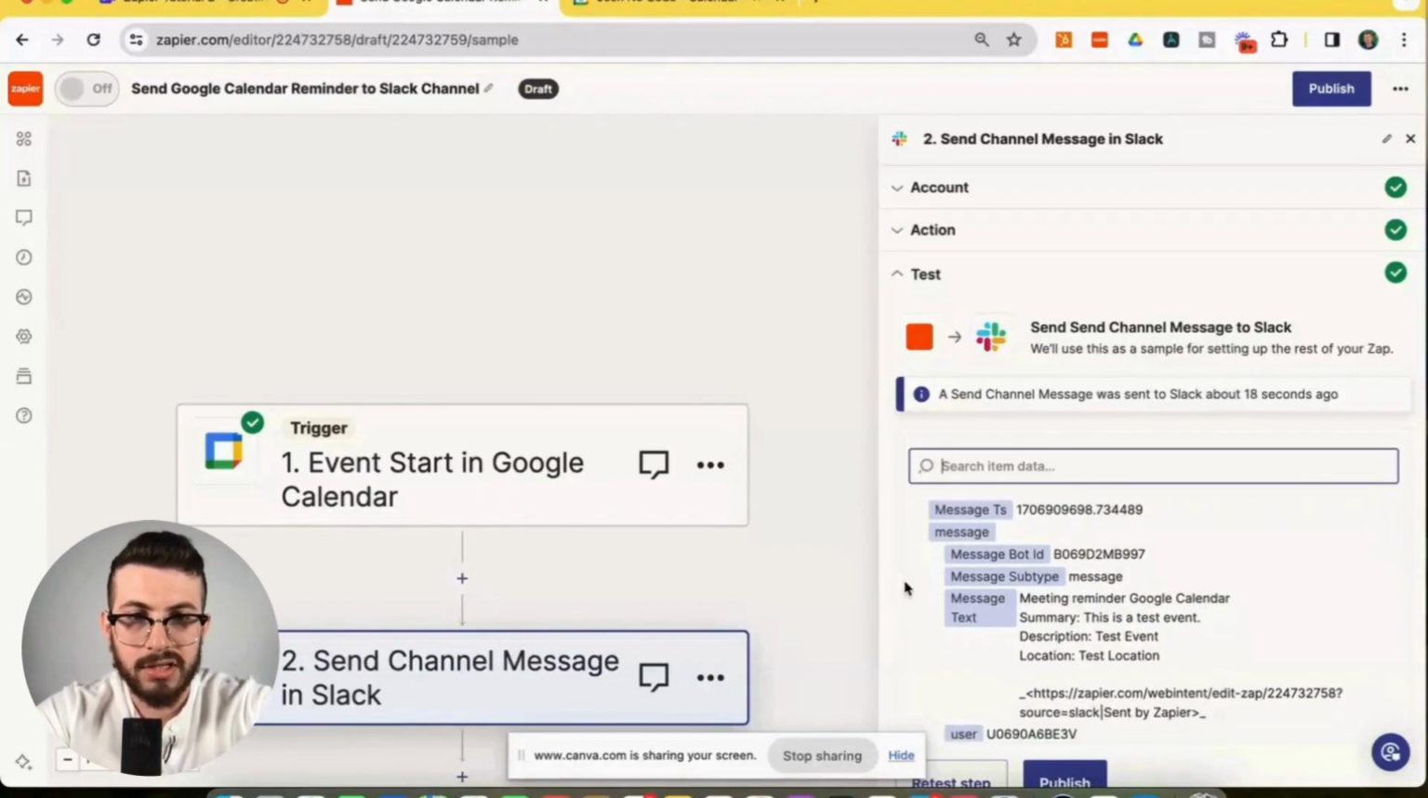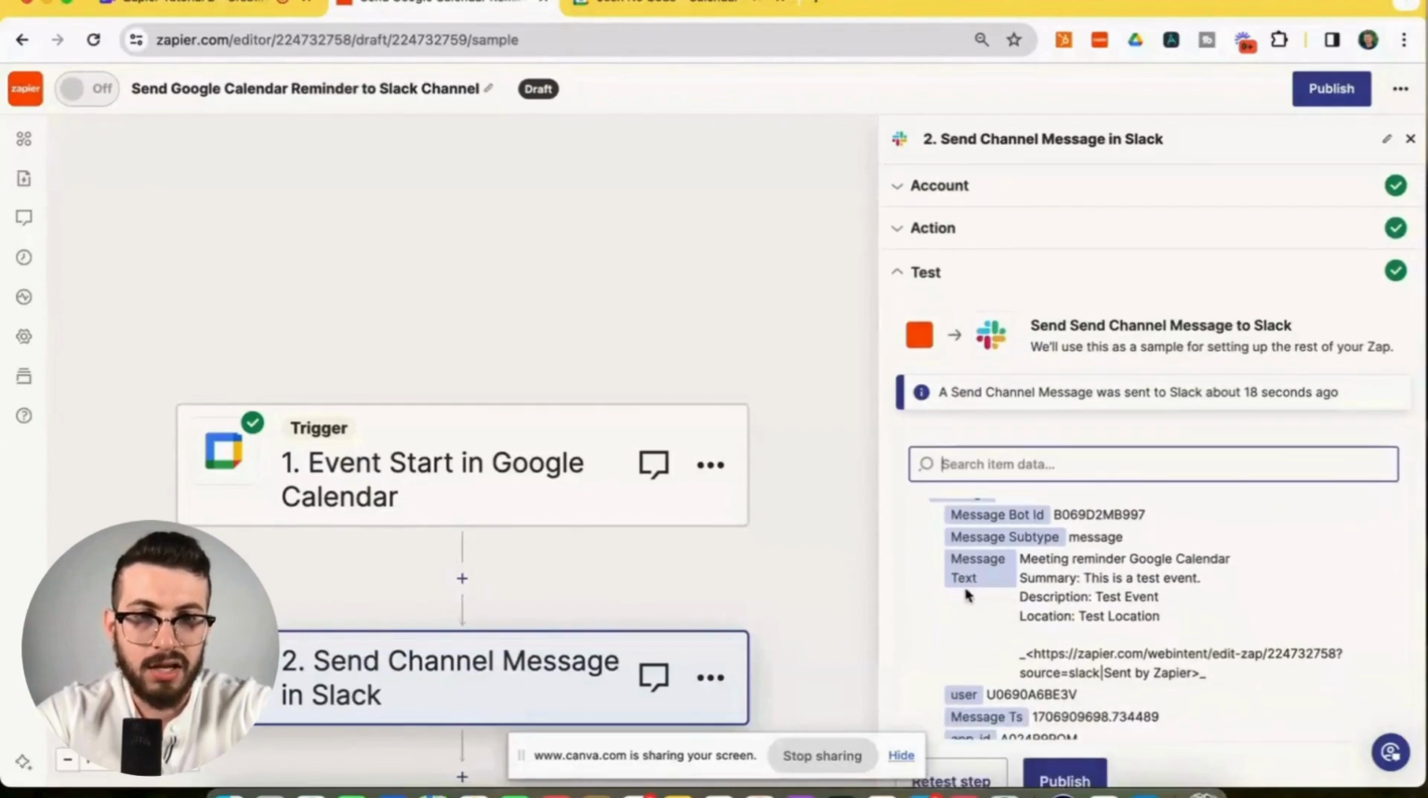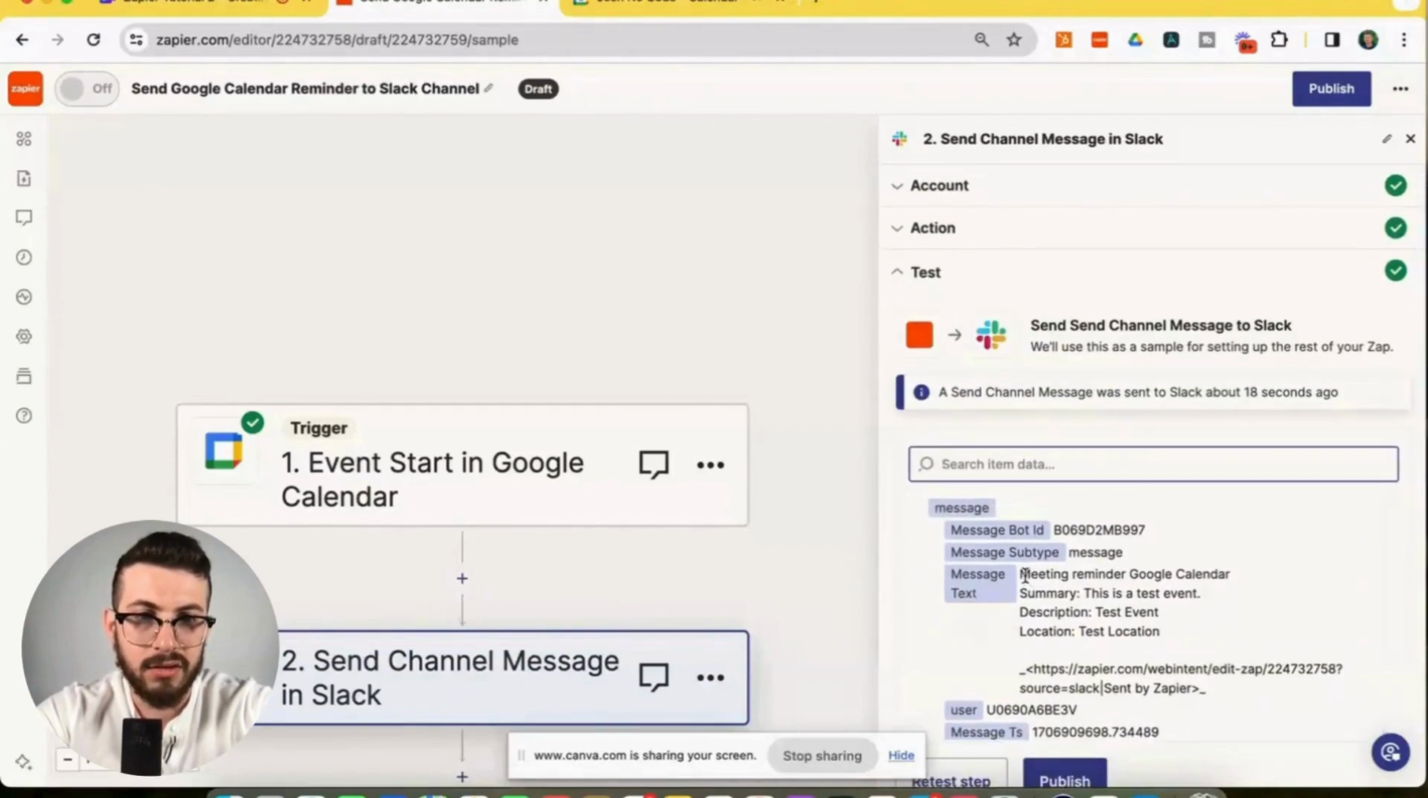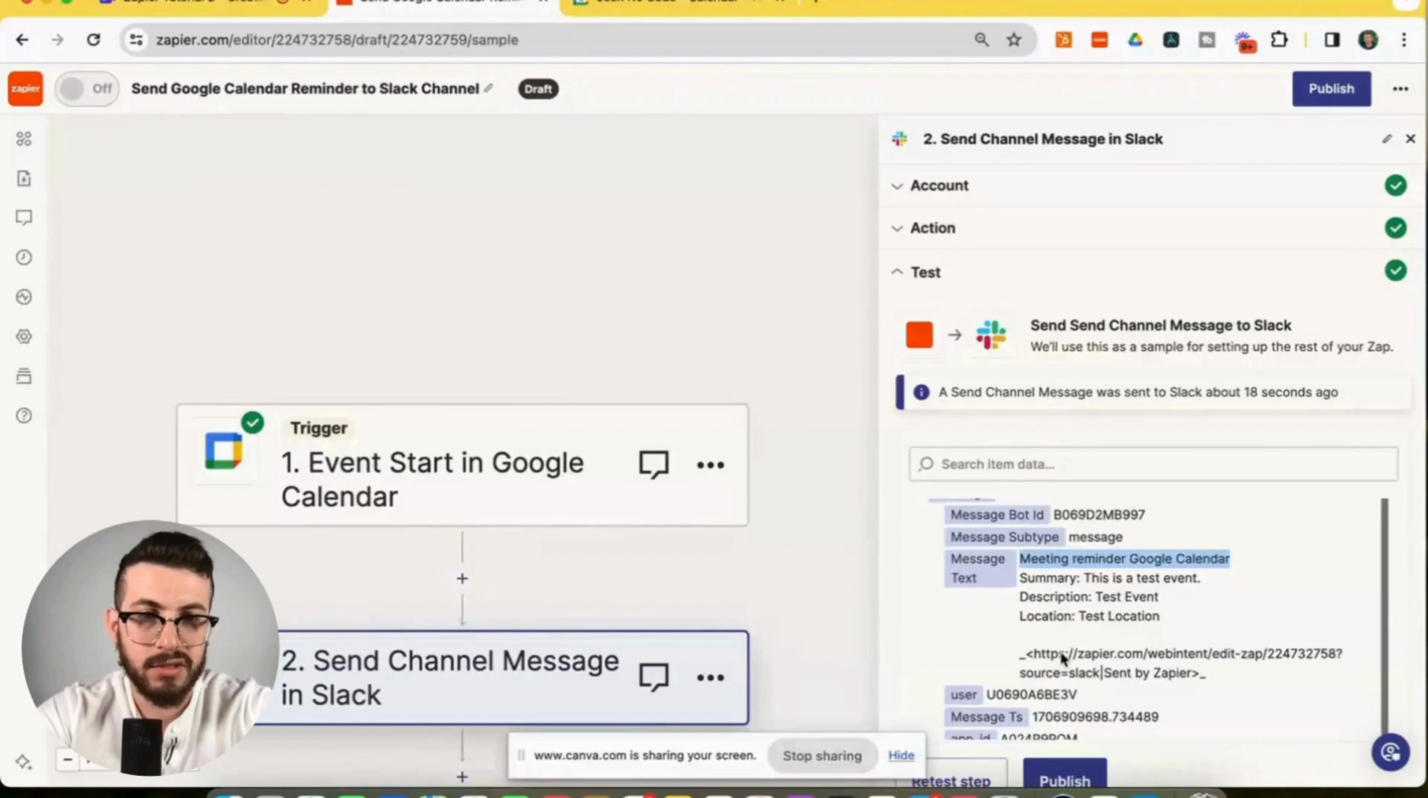So the way to look at this is like a success message. And you can see here we have the meeting reminder for Google Calendar, its summary, description, location, and the tokens for each of these fields.